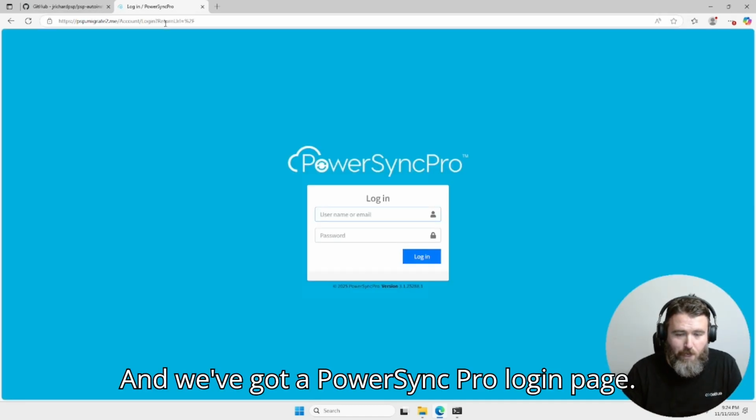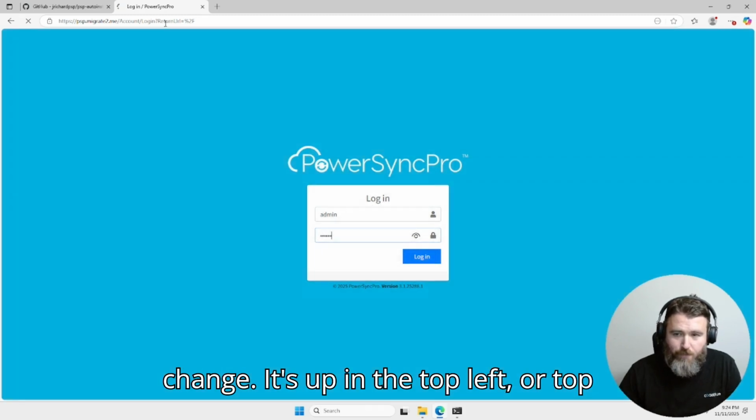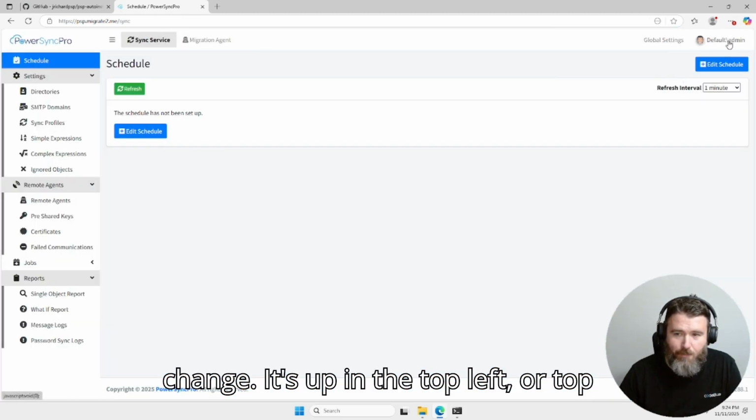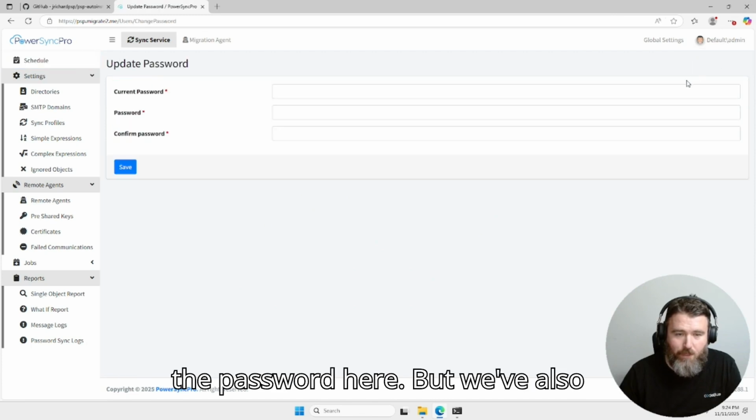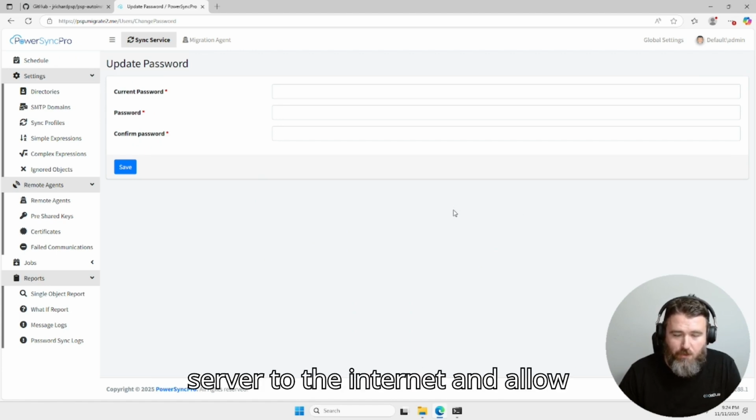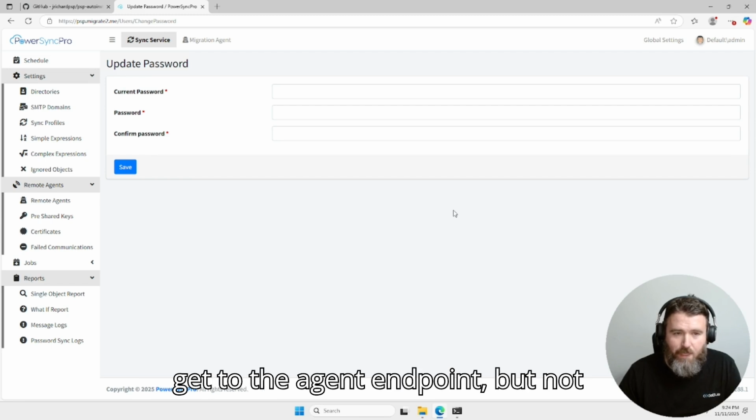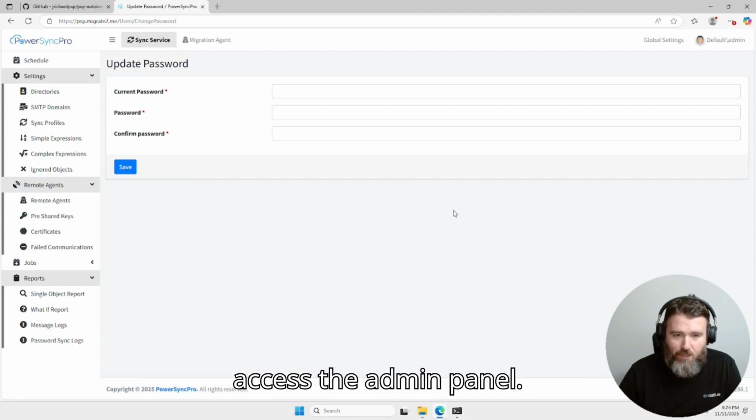And we've got a PowerSync Pro login page. So we can log in with the default credentials, which I highly recommend you change. It's up in the top right, under the username. You can update the password here. But we've also set up a reverse proxy. And what the reverse proxy lets us do is expose the server to the internet and allow migration agents out on the internet to get to the agent endpoint, but not access the admin panel.